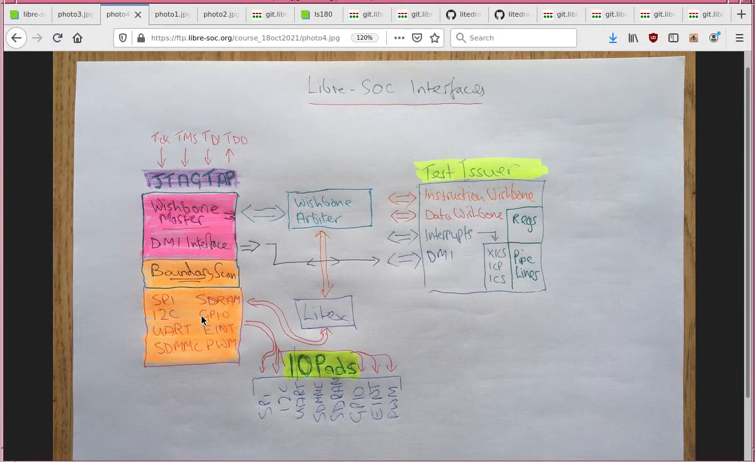So let us say that you have a failure in the core and you have a failure in the I/O pad. From the outside, you cannot get access through the JTAG interface to determine why you're not getting a response on this I/O pad. Why is that? Well, you don't know. It could be a failure in the core. It could be a failure in the I/O pad, and you cannot tell which it is.